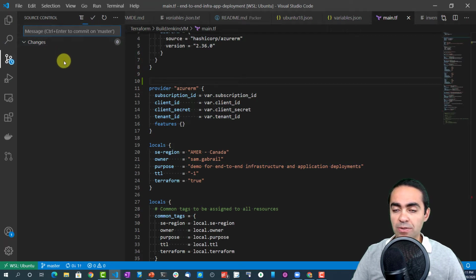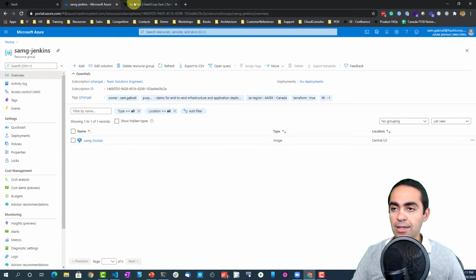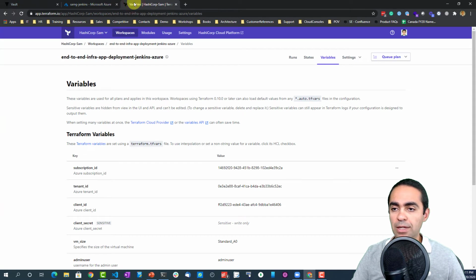I'll just wait until this is complete, and then we'll go into Terraform Cloud to take a look. All right, so that's done. Let's go ahead and go to Terraform Cloud. So I have this workspace called End-to-End Infra App Deployment Jenkins Azure.